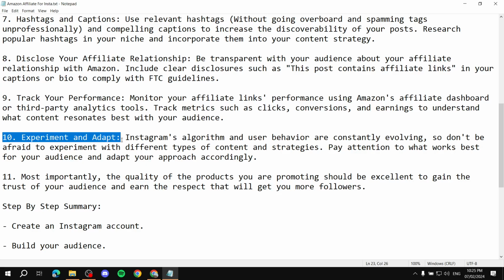Now, number 10 is experiment and adapt. It's pretty much the same thing, but you will need to take a step back from things and see how the strategy is playing out. And try out new things sometimes. Not only just seeing how successful people are doing, try developing your own experiments and see how that goes without being too crazy with it. And maybe it actually hits and you become more successful.